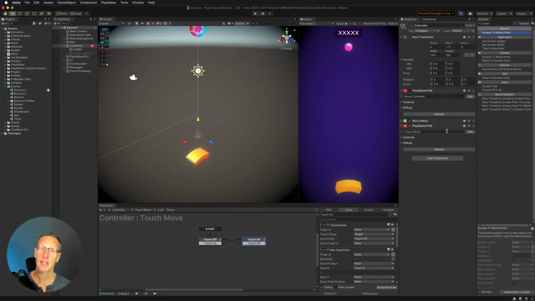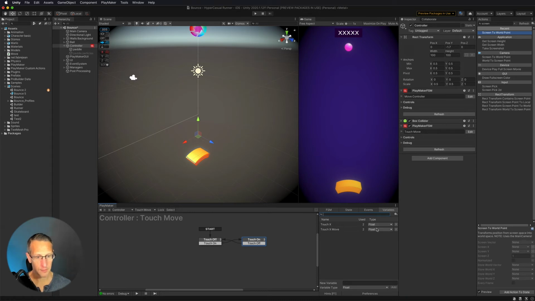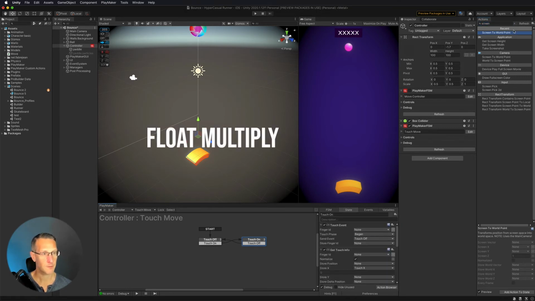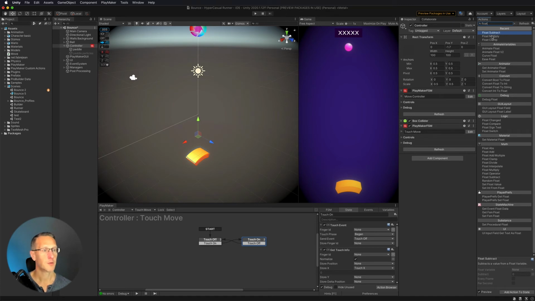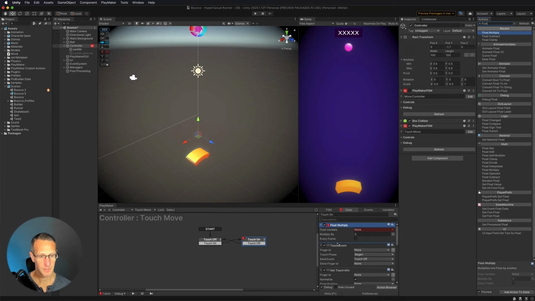The way I'm going to do that is use a float multiply. If we look at the variables, we can see that these are floats. So I can see touch X is a float. So let's go ahead and do a float multiply. I've got a float multiply here, so I'm going to drag that down underneath my get touch info.